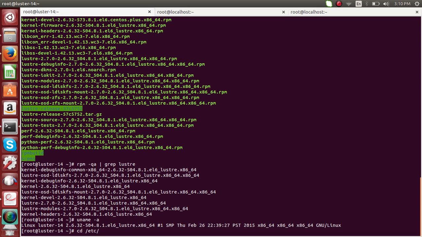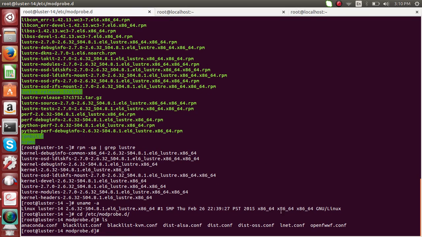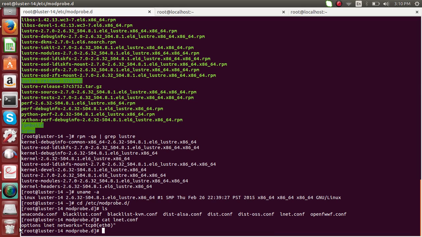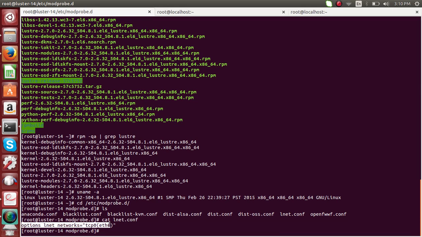First we need to go to /etc/modprobe.d. There I have created a file called lnet.conf with vi. There I have given a line: options lnet networks=tcp0(eth0). This is to create a Lustre network. The type of network we are using here is Ethernet.